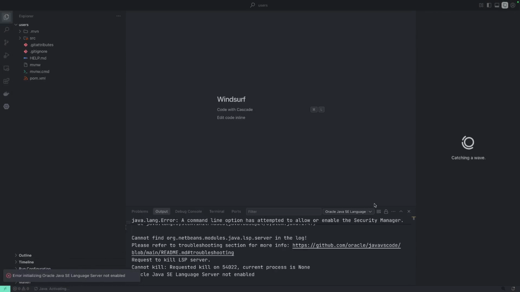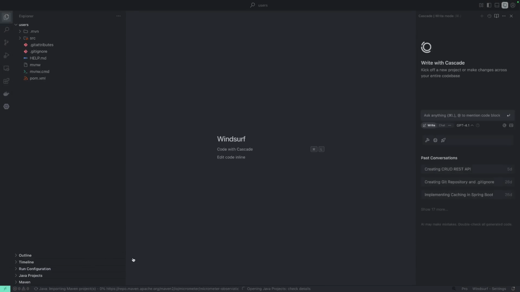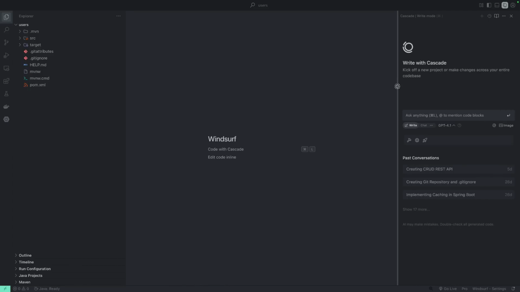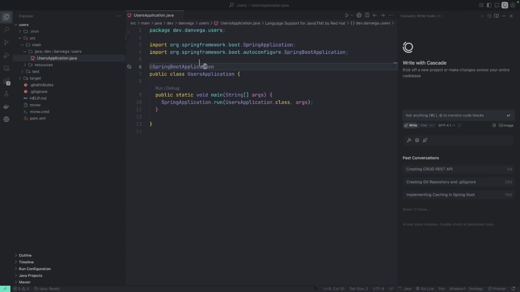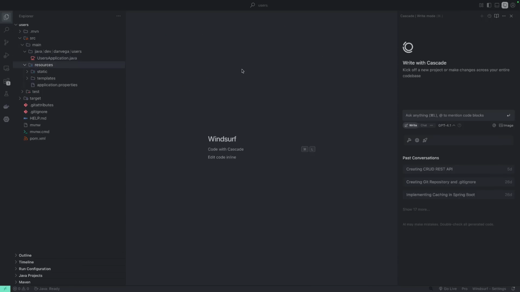We're given a pretty familiar environment here. We have our navigator on the left, our main editor in the middle, and on the right, we have this thing called Cascade. This is the agent that is going to help us write code. If we look in here, we have a normal Spring Boot project. I have this users application, with nothing really started but the boilerplate code that we need to get up and running.